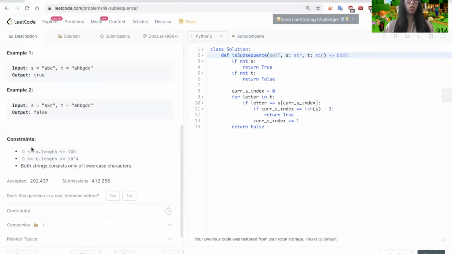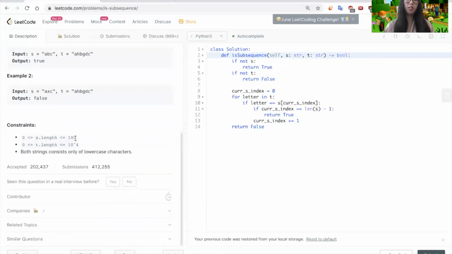And here are our constraints for the problem. All right, so the upper bound for S is 100, and for T it's 10 to the 4th. Okay, and both strings only have lowercase letters.